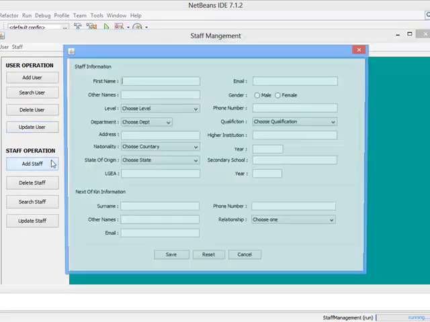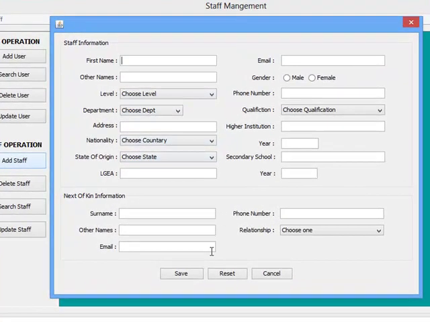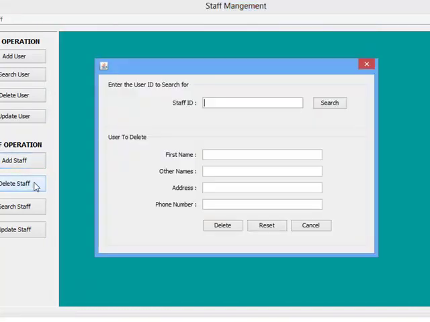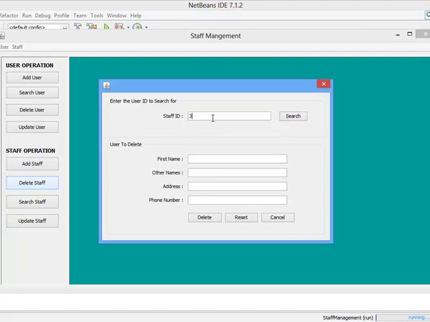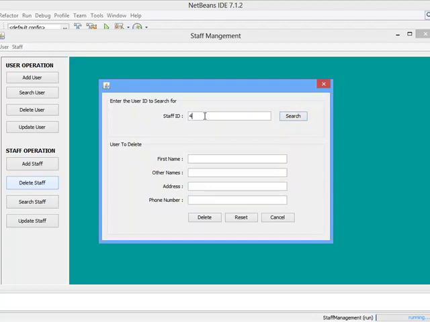The same thing is applicable to add staff. You can add a variety of information into this interface and register that staff. Let's click on cancel. Then if you want to delete any staff, let's say staff ID 3, search for the person, staff does not exist. Let's say ID 4, search for that staff, staff does not exist. Okay, let's go to 2. Search for that staff, it exists. His name is Ade, his other name is Oluwa, then address is Babatunde and his phone number is 08135555555.